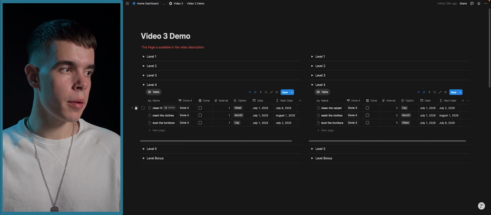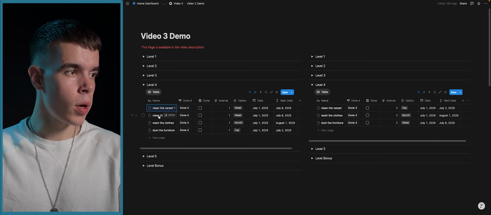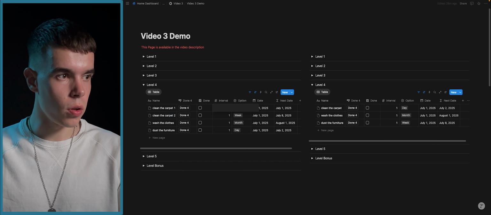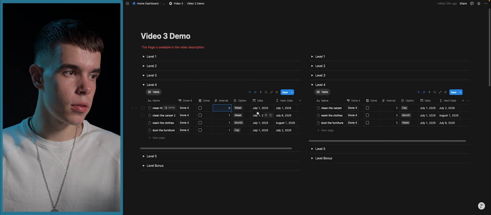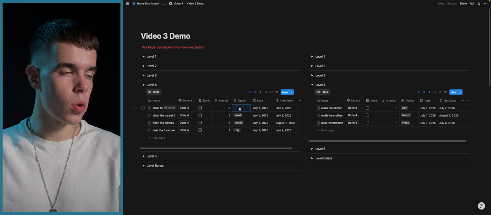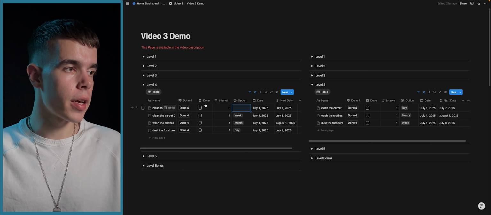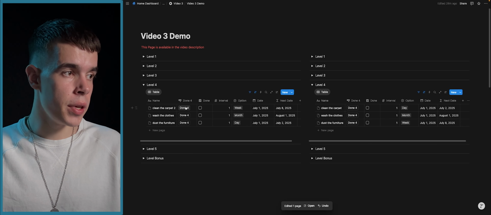So let's once again duplicate this. Let's call this clean the carpet 1, clean the carpet 2, select the interval to 0. So date is July 1st. Next date is July 1st. You can also delete the option here. And now if I click on done, it gets checked and disappears.